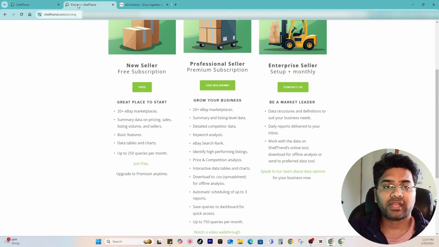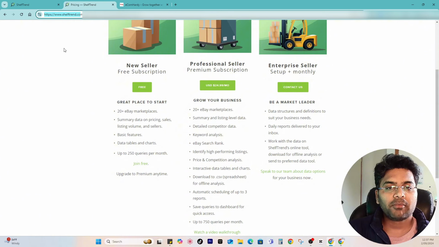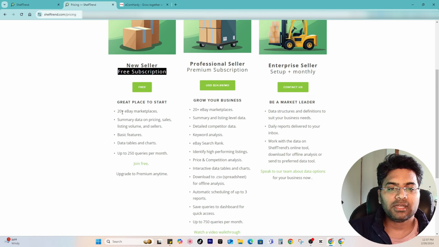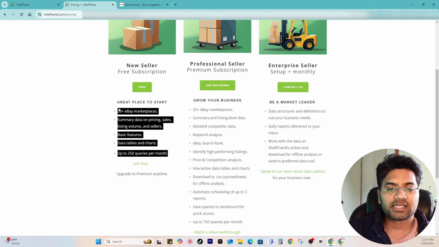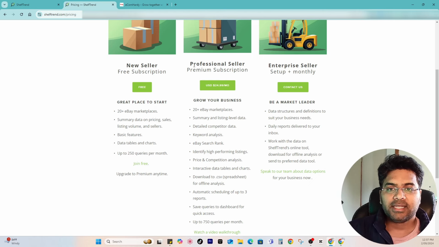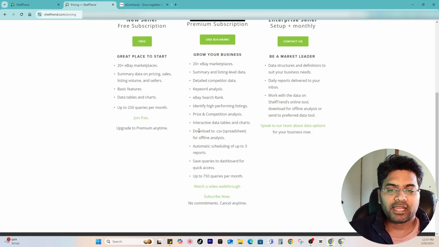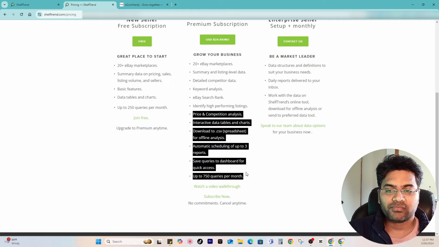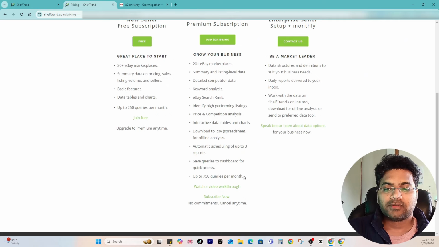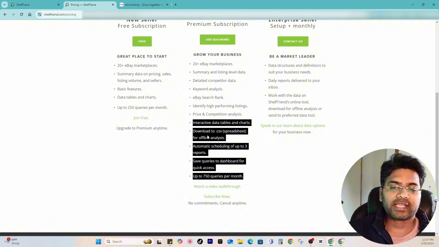If I go to Shelftrend here, you can go to shelftrend.com and you will find the prices here. They have a free subscription plan available which provides the limited data research tool, but I would highly suggest you go with the professional seller plan if you can afford it, and it will enable you to do some further research, it will give you enriched data and it will expand your research.